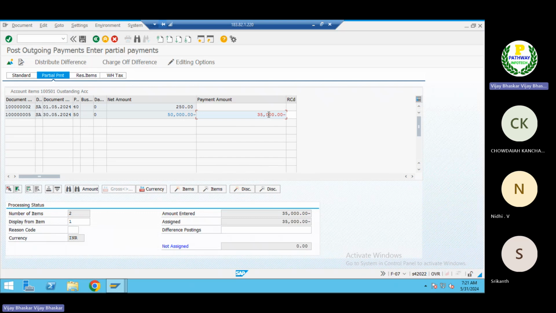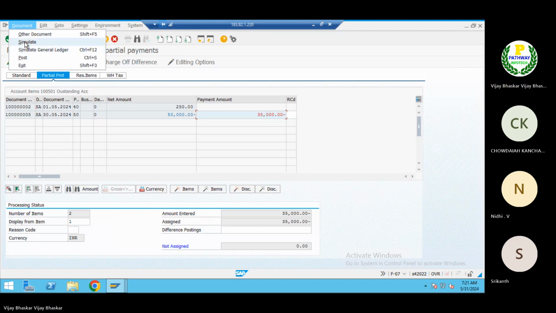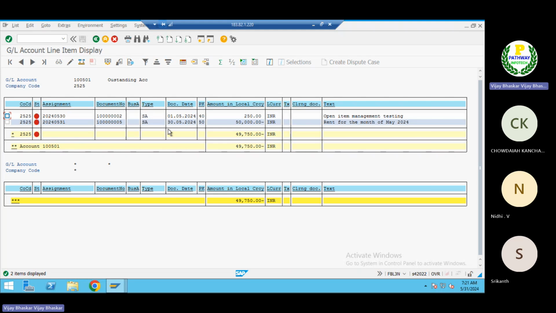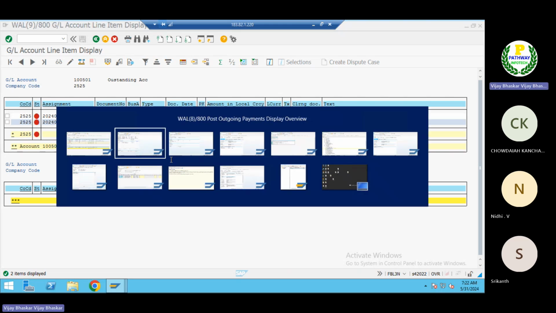Remember, still 15,000 will remain the same. Now let me display the document. I will not post any document yet because we would like to see. First, let me simulate the document. So now bank account is credited, my outstanding account is debited. If I want to use partial payment, as we saw in yesterday's scenario, this document will not be cleared. On top of it, the system will create one more document. Let me post this partial payment.